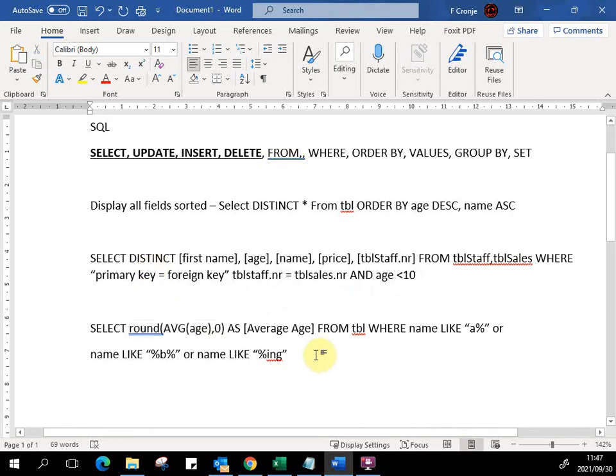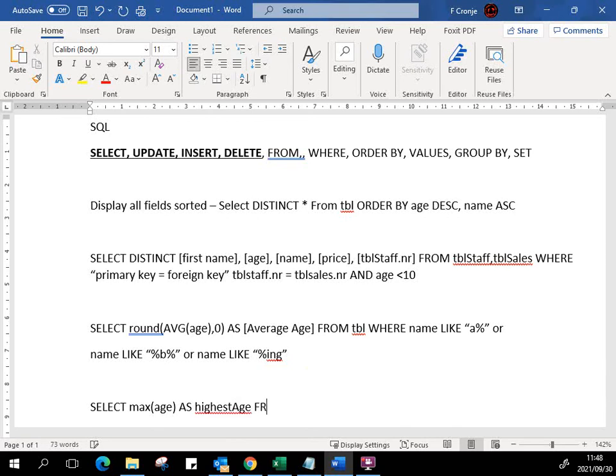Alright, so with that, again we want to see something, so it will be a select. We want the highest, so for highest we'll use max, of which field? Of the age. It's still an aggregate function, so we still have to give it a name. So we still go as highest age. You still have to do your from whichever table it's from. So that part will always be there.